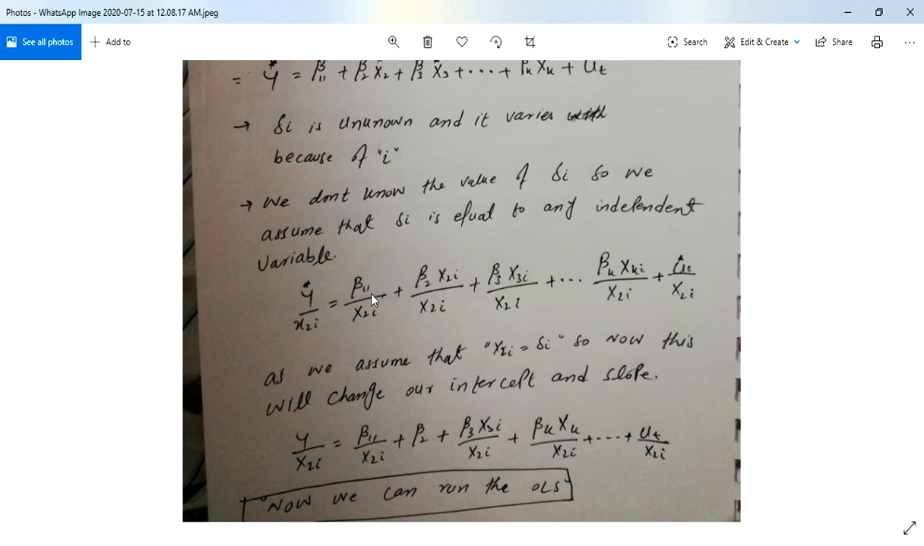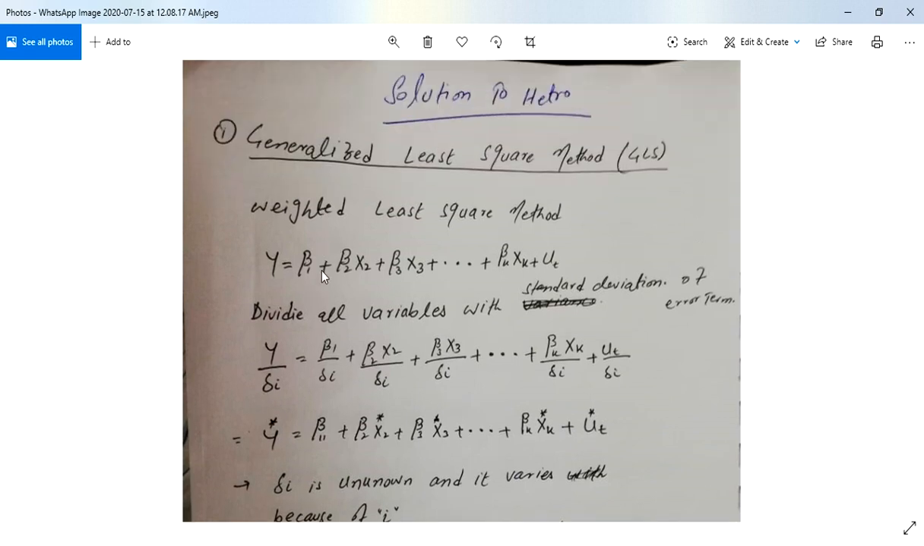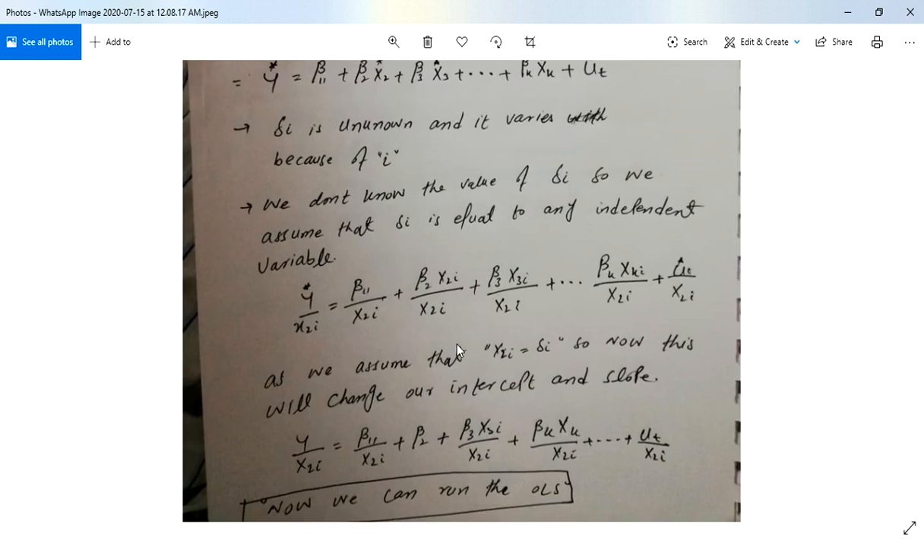So when I divide any independent variable, which we assume is equal to the standard deviation of the error term, the intercept and the slope of the original model will change. In the original model, beta 1 is the intercept. Now when we divide beta 1 by x2i, it is no more the intercept.